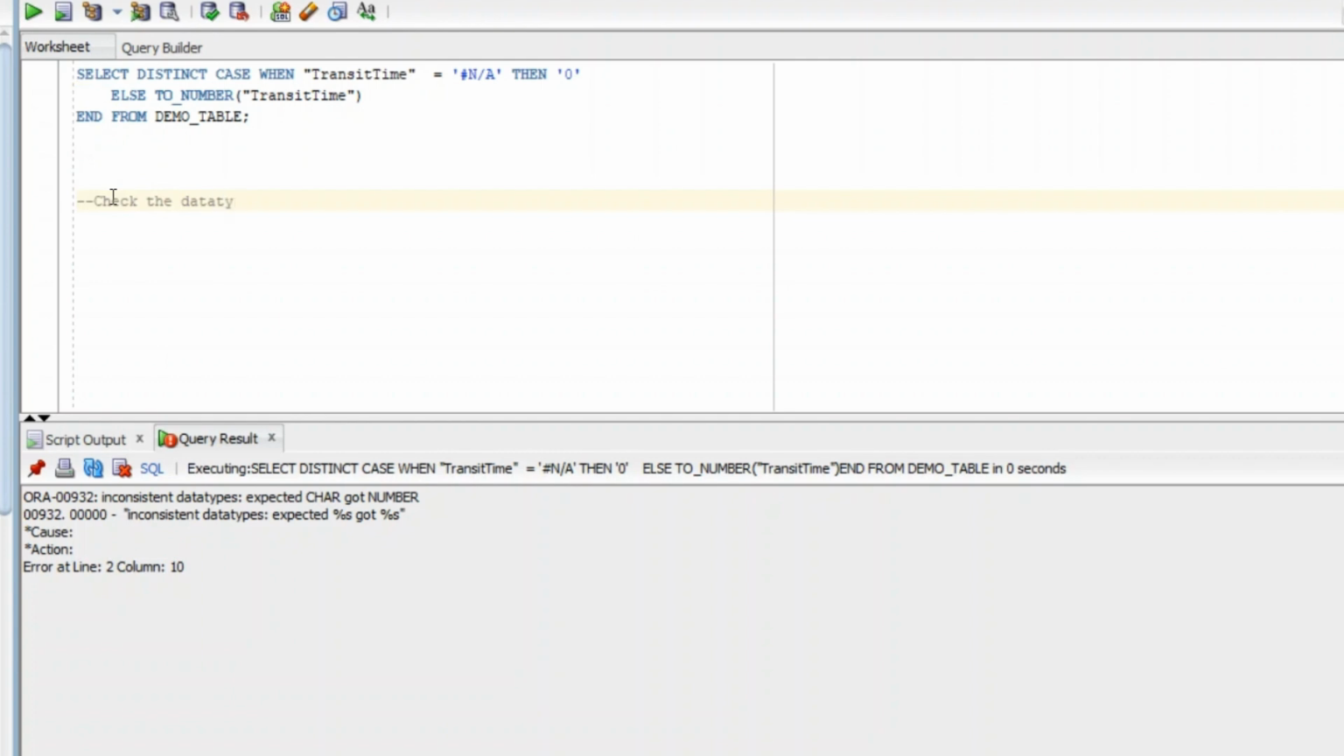Oracle is strict about data types. This error occurs when you try to use mismatched data types in a query. Another common mistake, trying to compare or convert a CLOB to a VARCHAR2 or number directly.